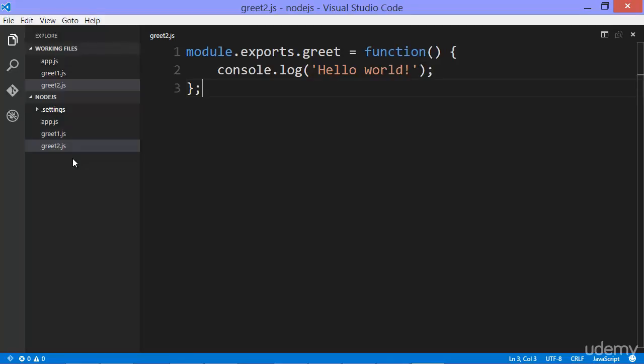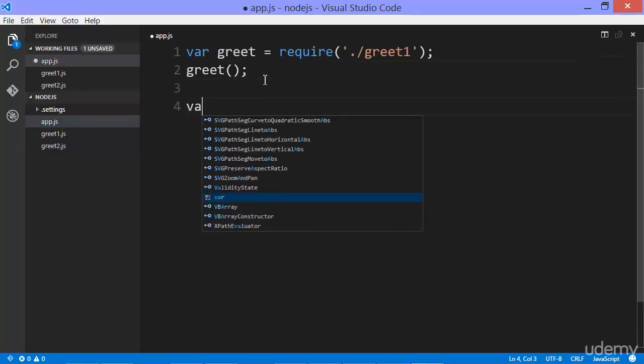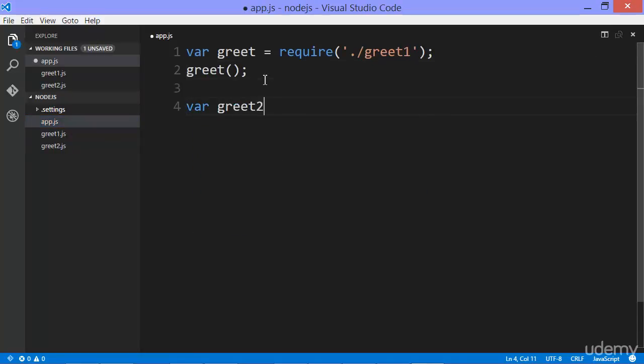Now, how would I use this when I require this module? Well, remember, require returns module.exports, and that will still be an object. It started off as empty, but now I've added a new property to it. That's a function, so it's a method. I've added a method to the exports object. So when I go back to my app.js file, and I'll just say greet2 equals require, then get that greet2.js file. What greet2 will contain is module.exports.